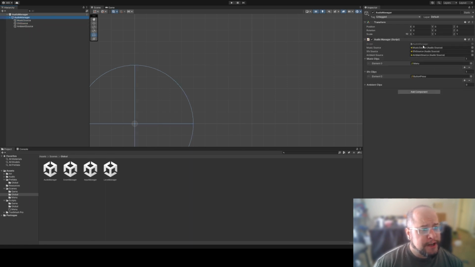So I'll go back here to the audio manager script. You'll see that there is a list of audio clips for the different types of audio, be it music, sound effects, or ambient. Right now we have one music clip called menu and one sound effect clip called button press loaded. So now let's take a look at the script itself. So I'm going to open it up here.